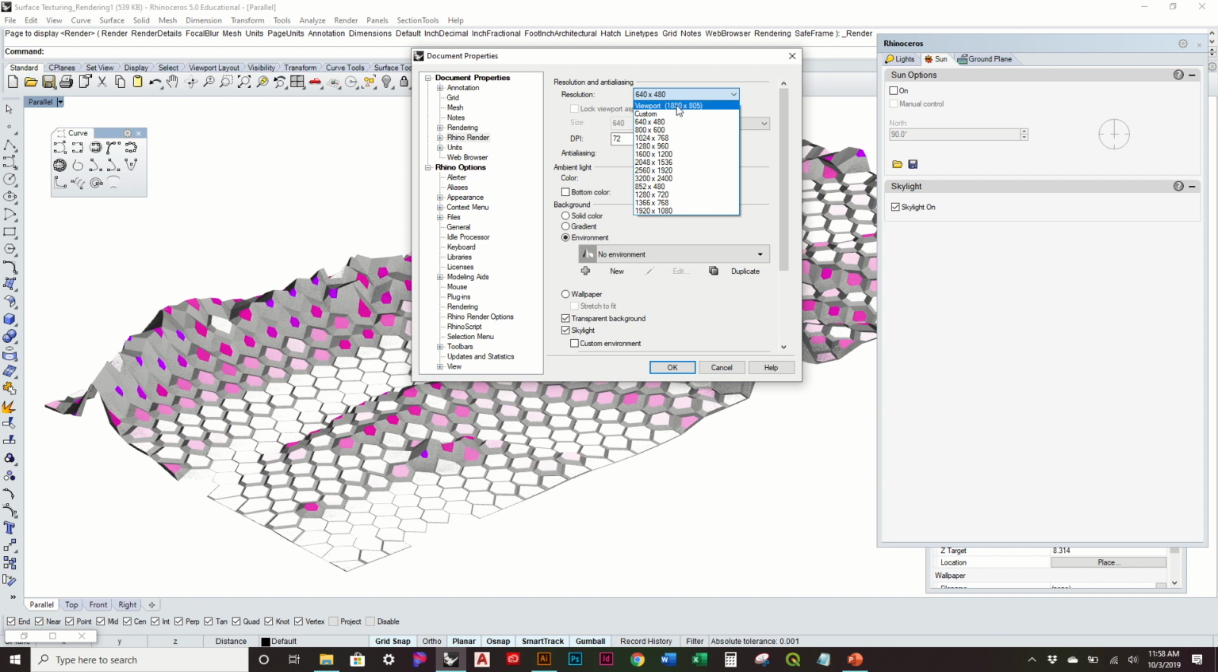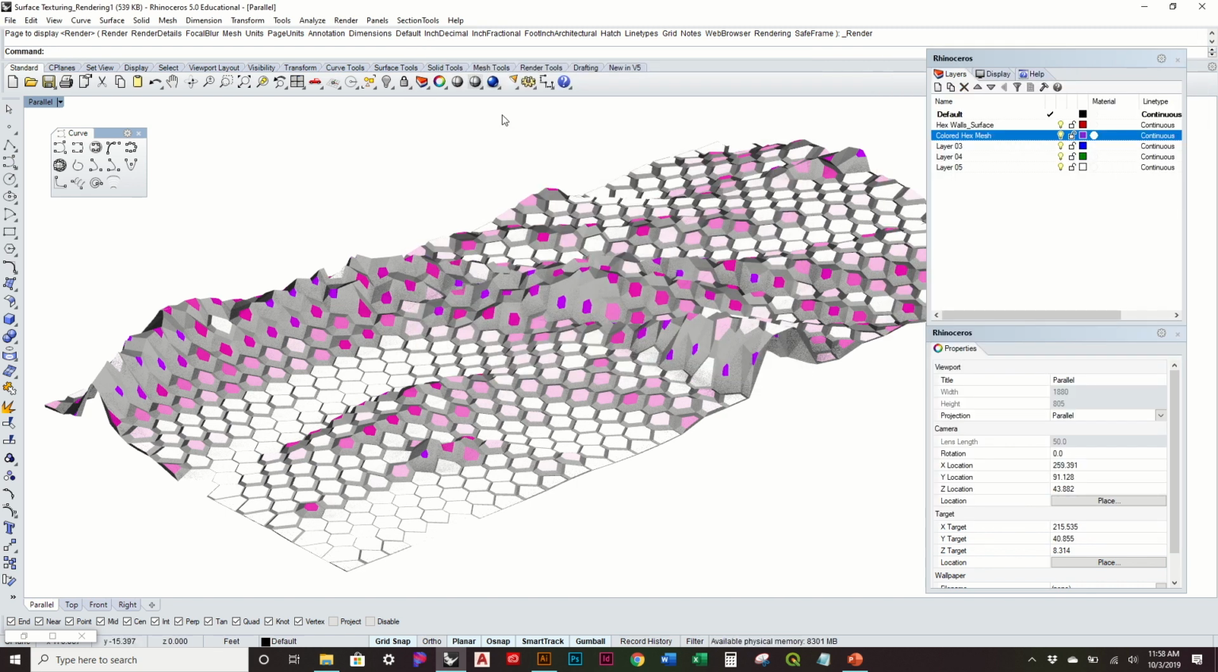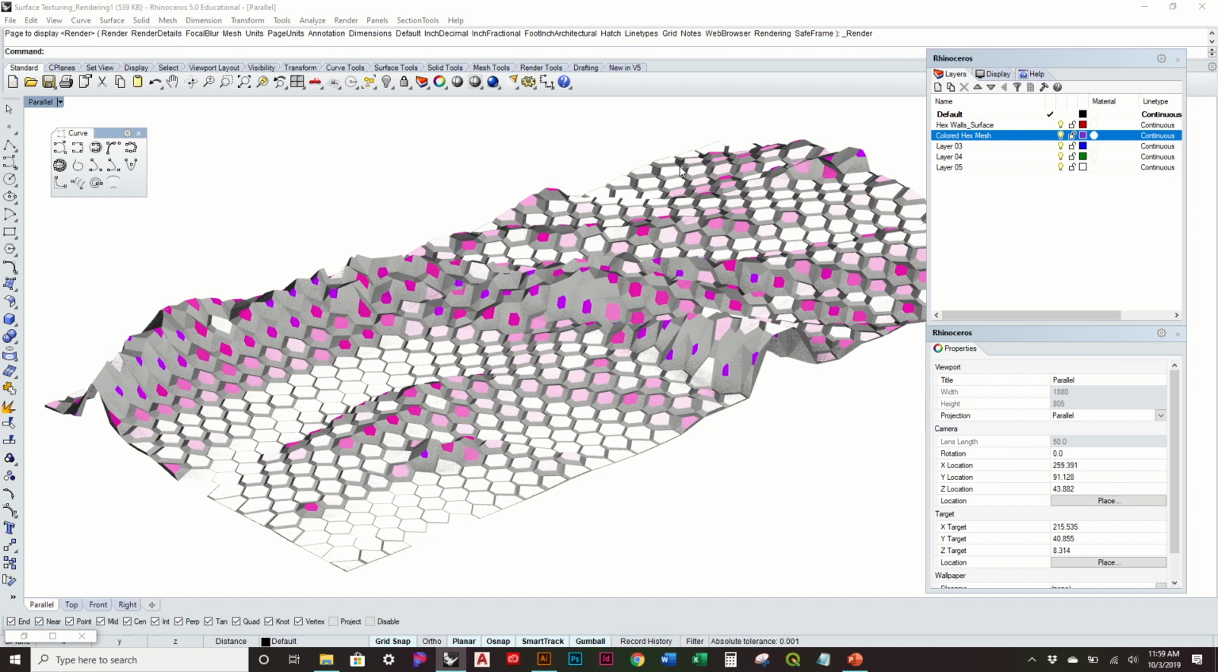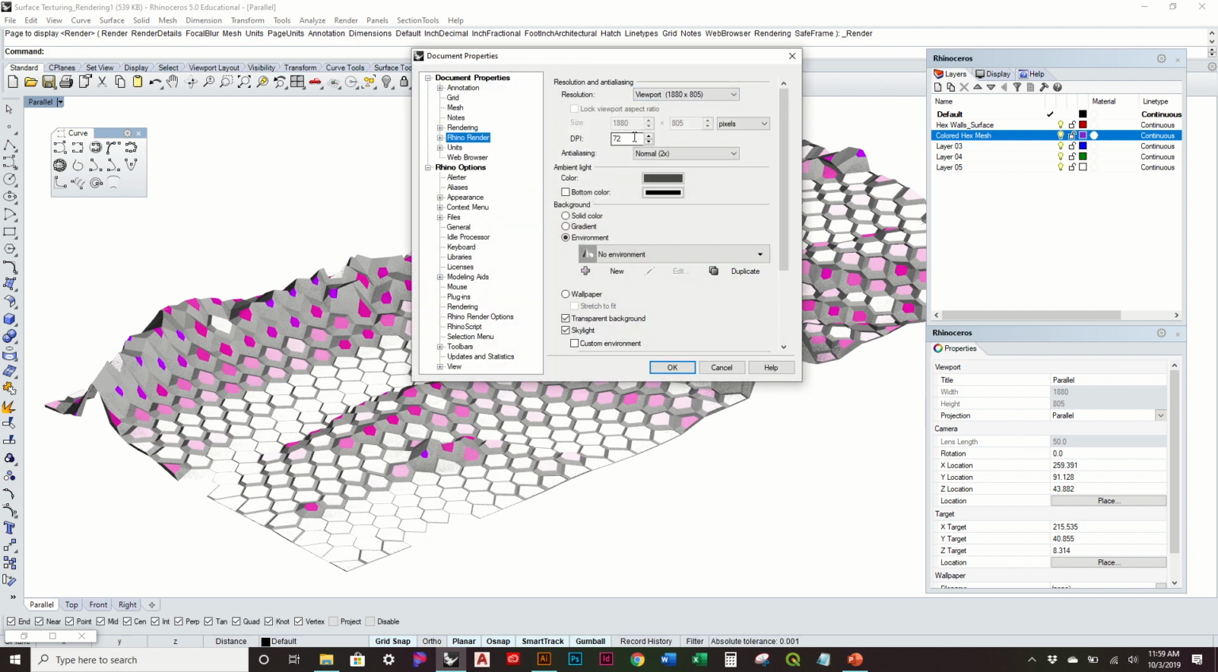What I like to do is basically render what I see, so I just use the viewport here. Again, let's hit OK, and it's basically going to render everything that's showing up in that viewport. But I actually want it to be at a higher resolution. So again, I can do a 300 dpi.